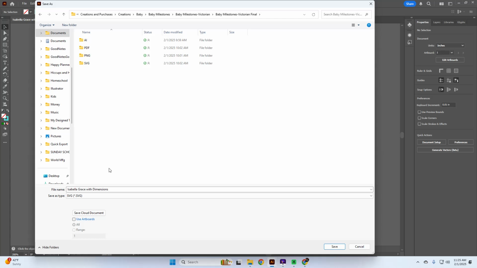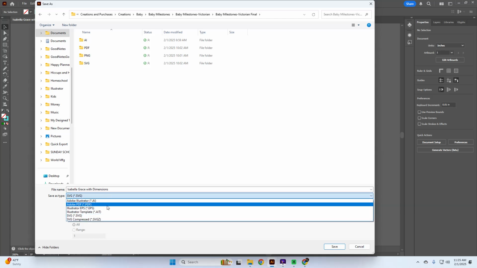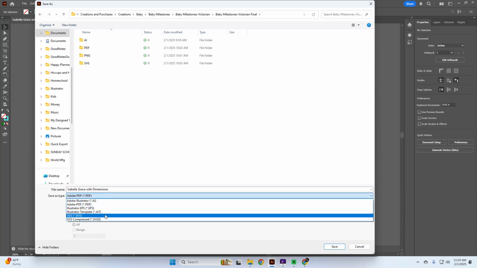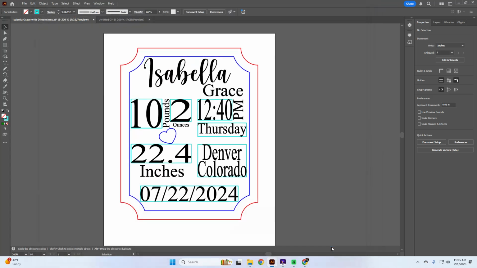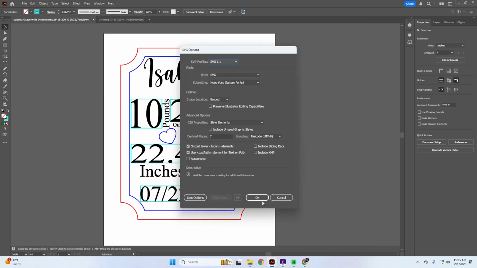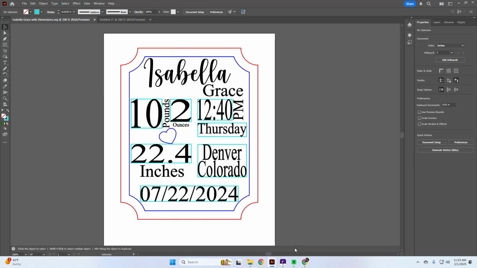That's what I always use. If you like PDF, you can select that right here. I'm going to do SVG. I'm going to select use artboard, and then I'm going to hit save. All right, and then I'm going to hit OK. This is all my setups on my SVG options if you want to look at that real quick, but I'm going to hit OK.